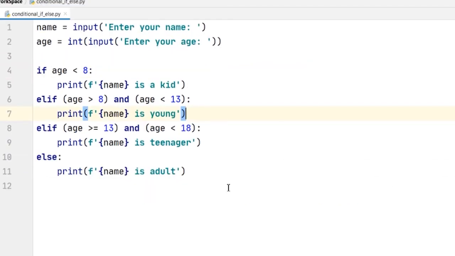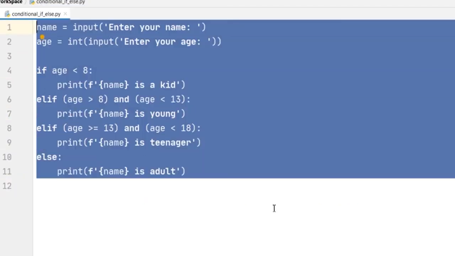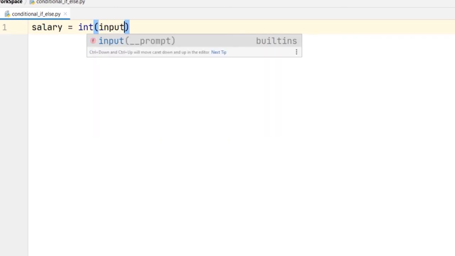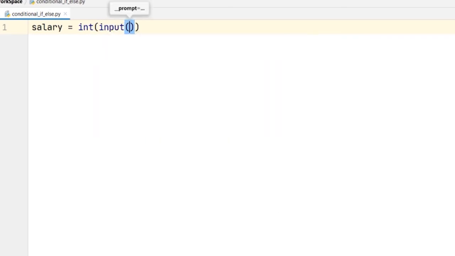This was a simple example to show you the use of the conditional statements. Now I will take another example where I will be telling the details. Let me take a variable salary is equal to, I will take the input. Just because salary is an integer value, I am converting it into integers right away, and I will type the message, enter your salary.